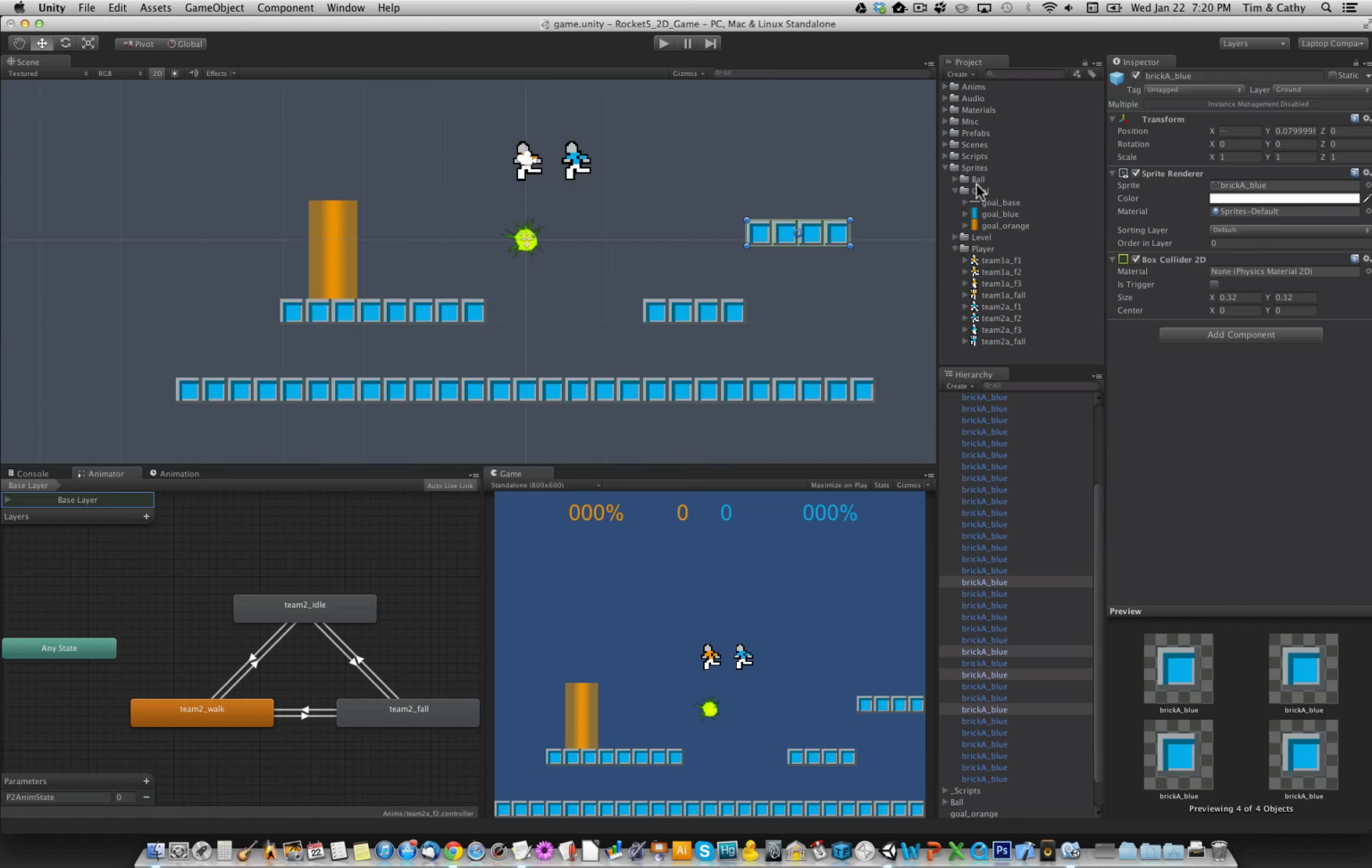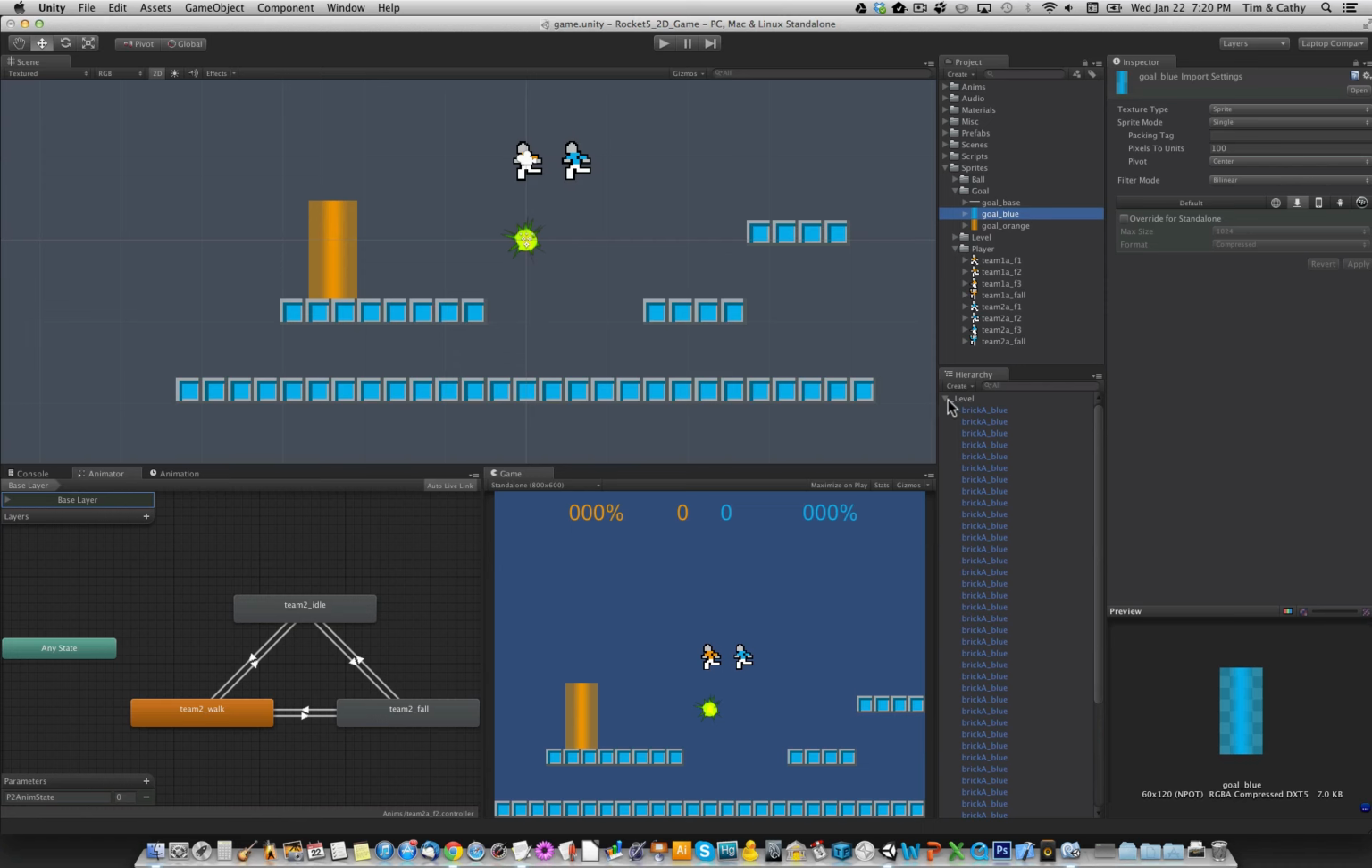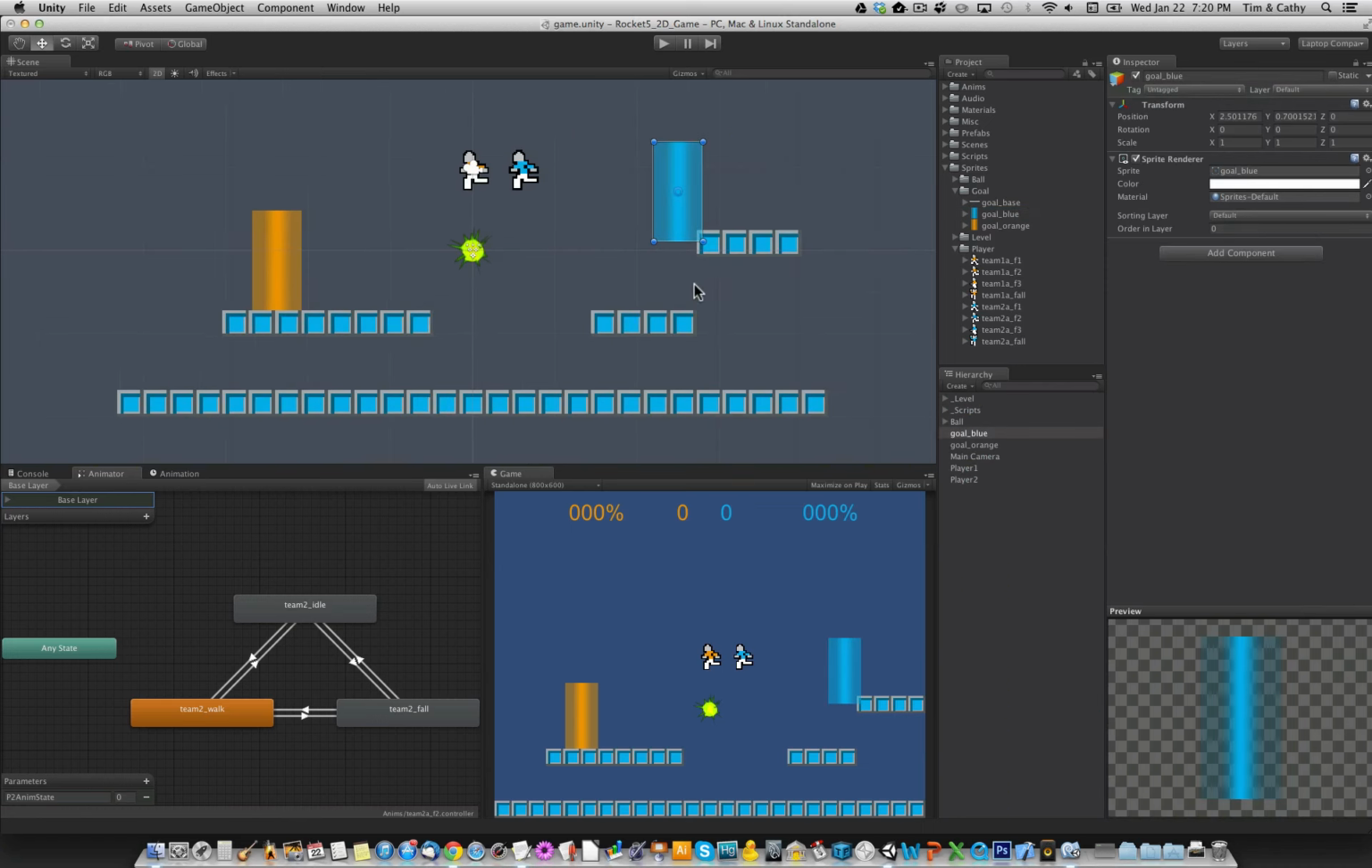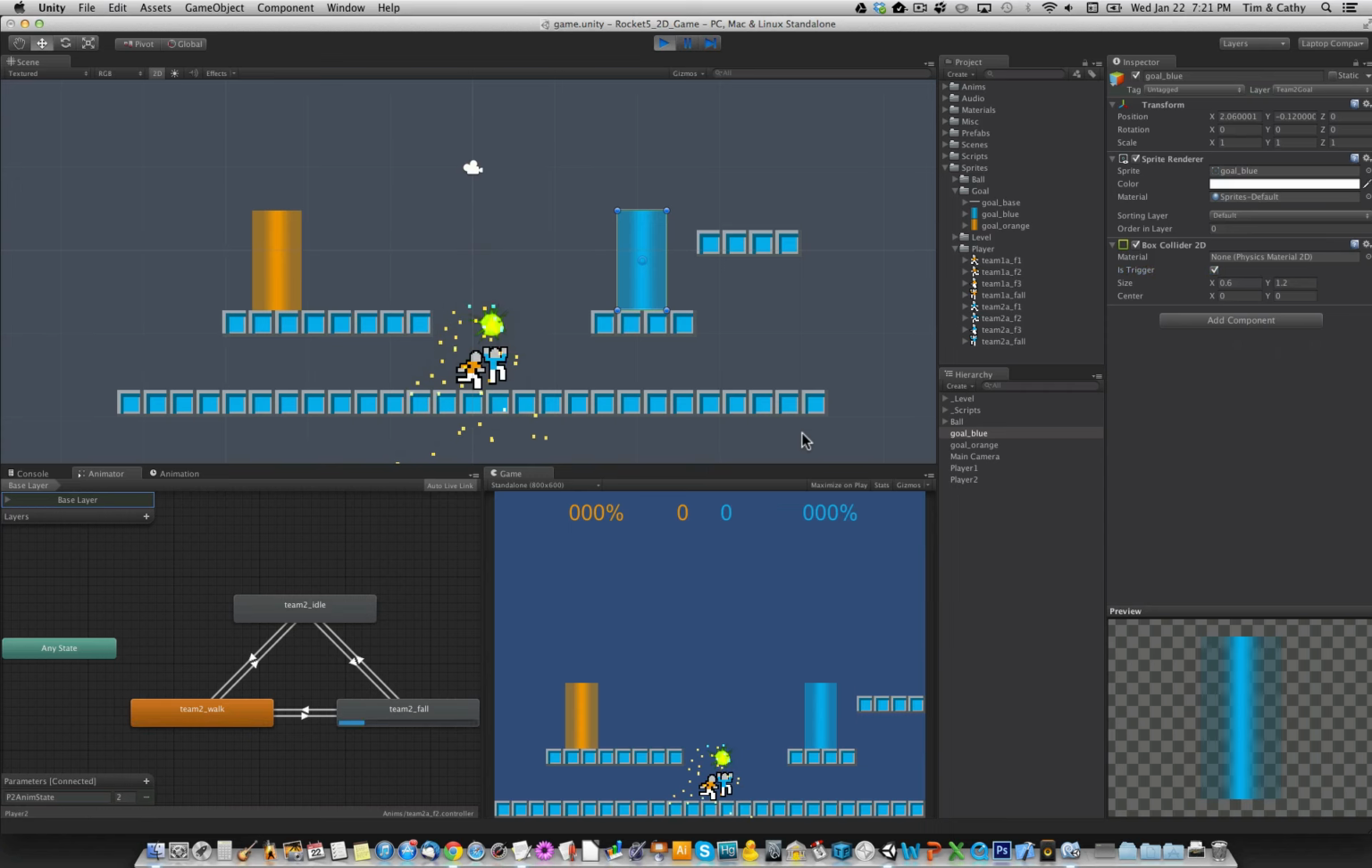Go under Sprites goal, and there's a blue goal in there, and then drag and drop that into the scene. Remember, you can hold down the V and kind of snap it around. And we want to set it in the layer, not tag it. So up in layer in the inspector, Team 2 goal. Add a component, physics 2D, box collider. Set the box collider to trigger. And now, when the blue player goes in there, he'll start scoring on his thing.